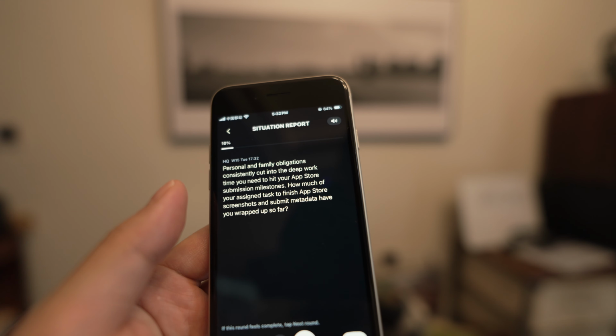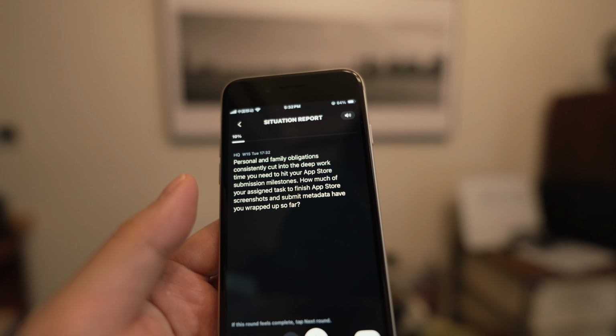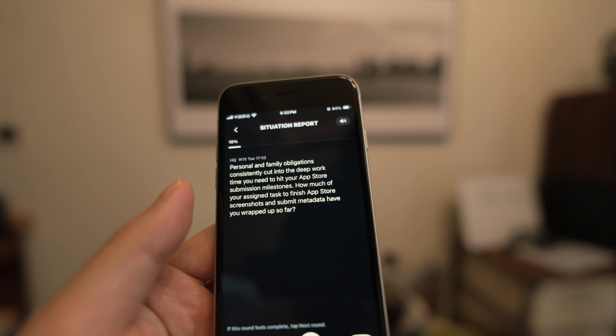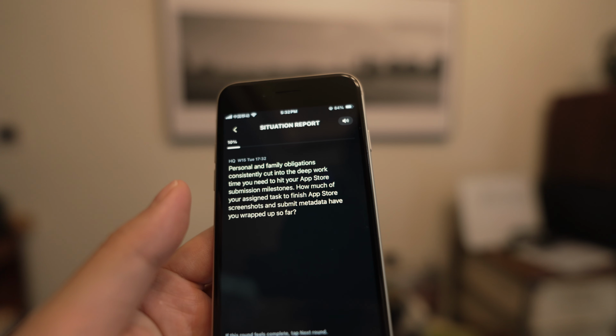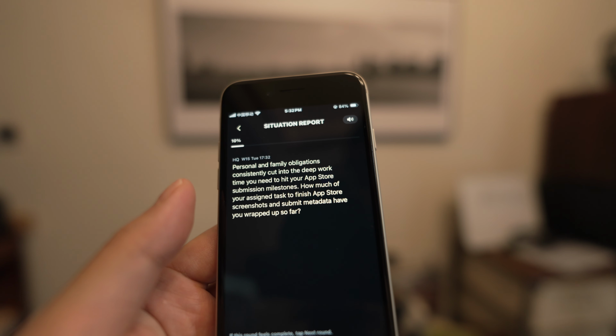Personal and family obligations consistently cut into the deep work time you need to hit your App Store submission milestones. How much of your assigned task to finish App Store screenshots and submit metadata have you wrapped up so far?